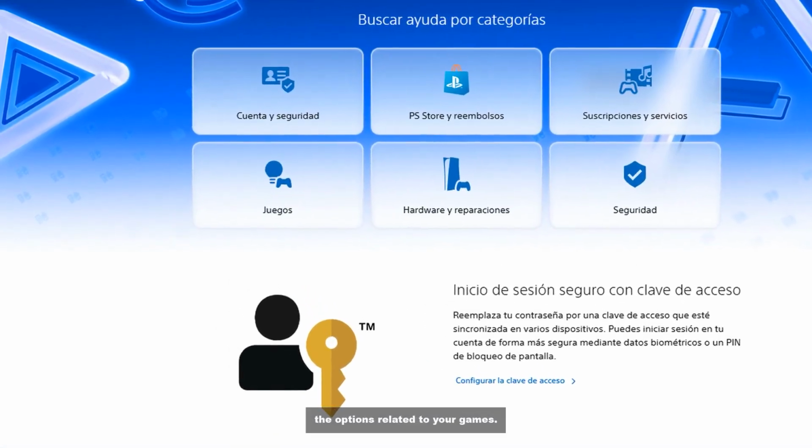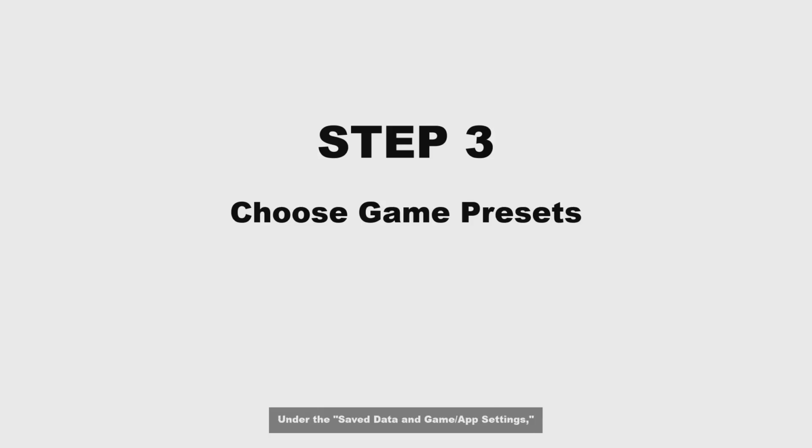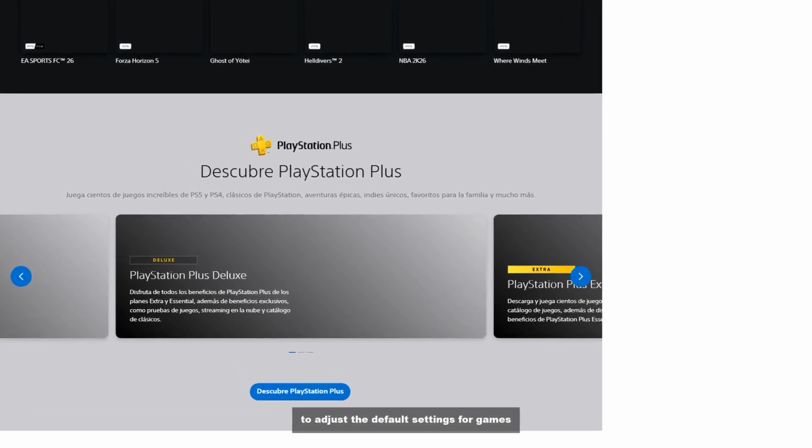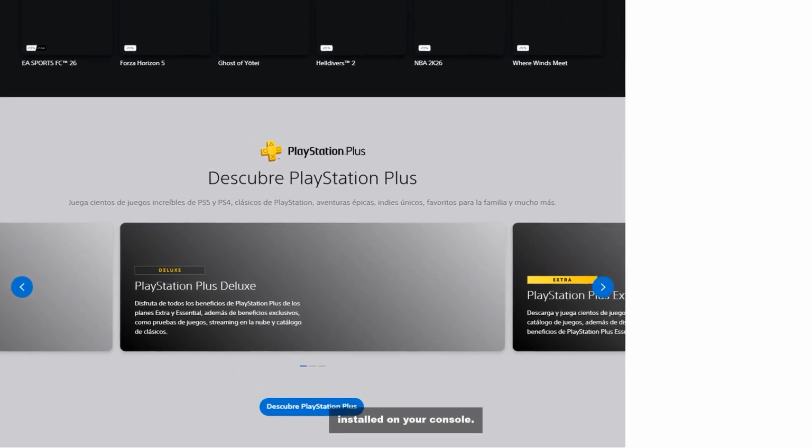games. Step 3. Choose Game Presets. Under the Save Data and Game/App Settings, select Game Presets. This option allows you to adjust the default settings for games installed on your console.